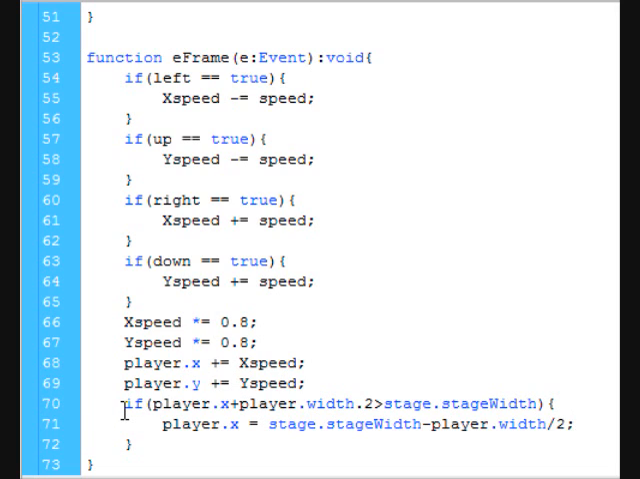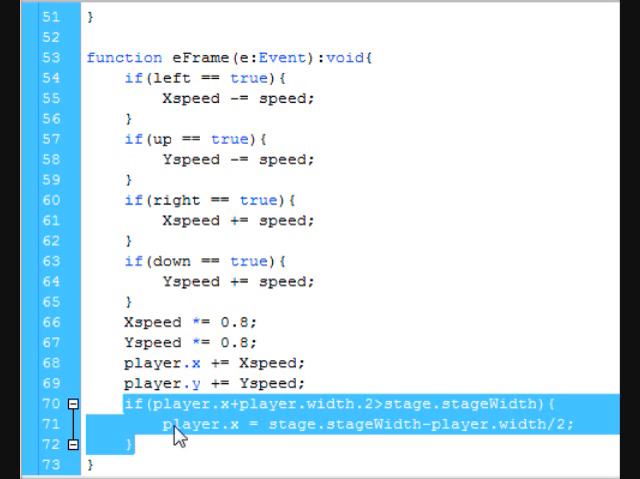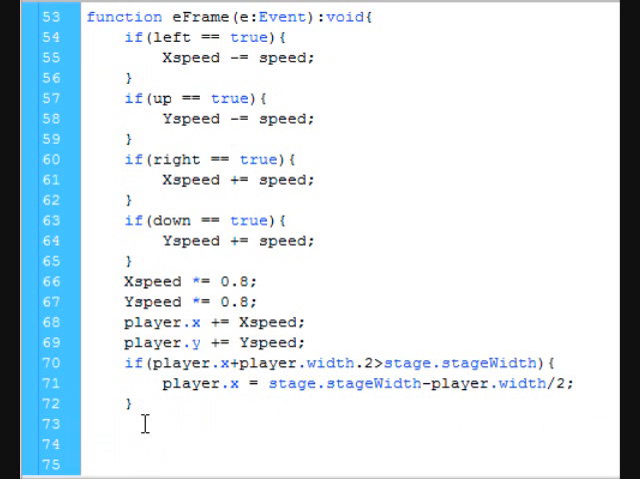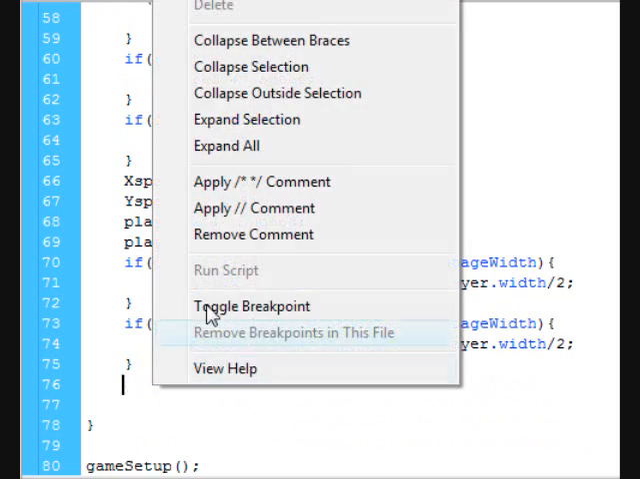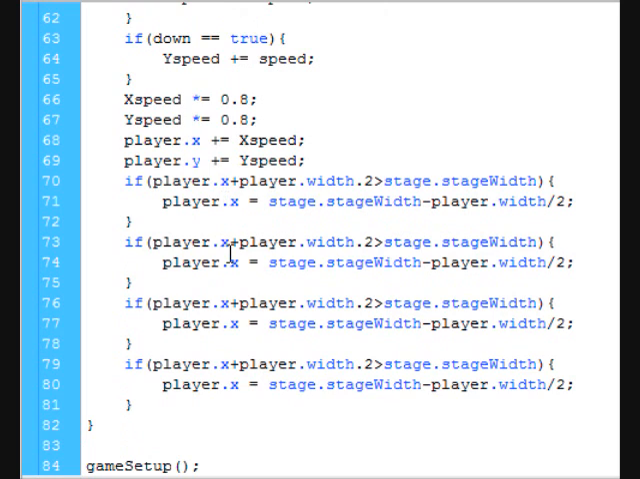Copy this if statement 3 more times. Now for the bottom two, change the player dot x to player dot y, and change player dot width to player dot height, and do the same for the stage width to stage height.